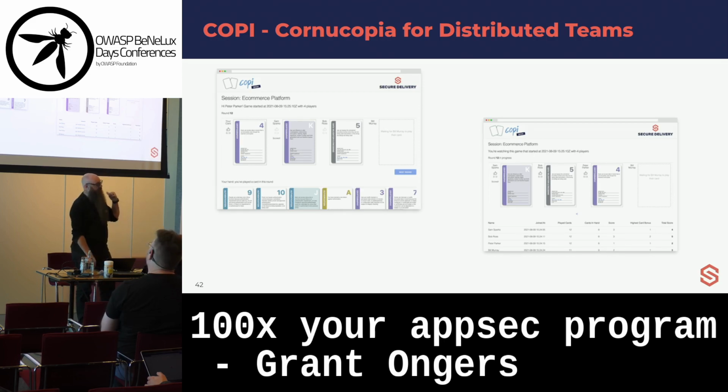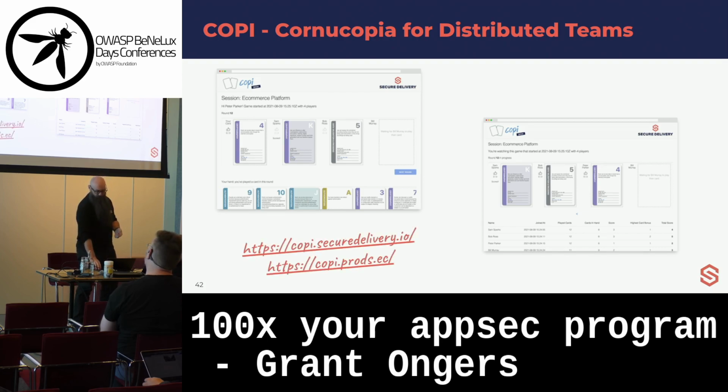It actually allows you to play either Cornucopia or Elevation of Privilege, if you're using EOP instead of Cornucopia. Again, talk to me. I want to know why. But because the gameplay is identical, and because Adam Shostack and I often have discussions around whether it's EOP or Cornucopia, I put both up there. The cards are relatively easy to generate from YAML, so the game runs just as well with either. Yeah. So, copy.securedelivery.io or copy.prodsec.